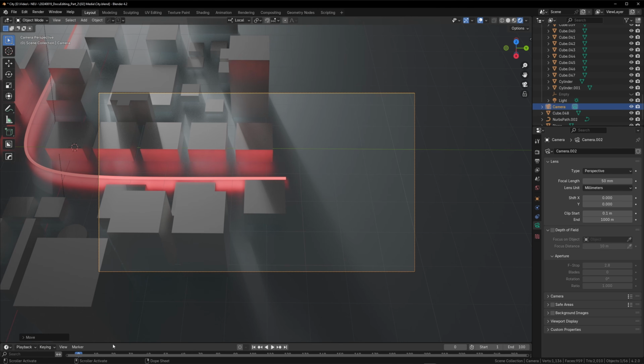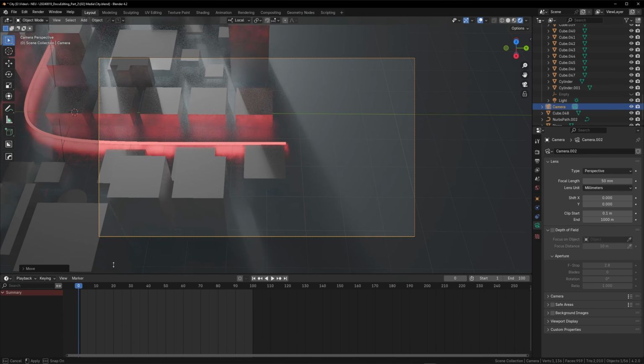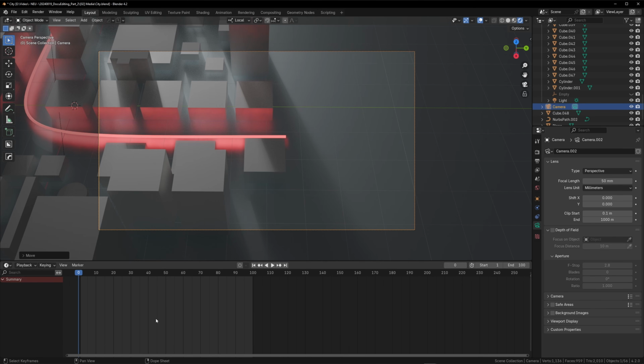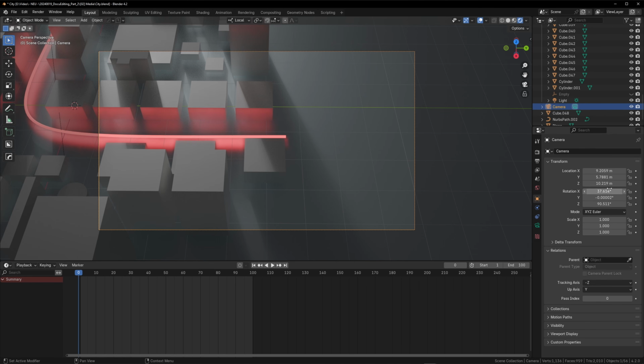Now you can go down here and move this a little bit up. This is a timeline, just like in DaVinci Resolve. And we can set keyframes here. So let's move the cursor to the 0 if it isn't already there. And then with the camera selected, go to the Object Properties tab and keyframe the location.